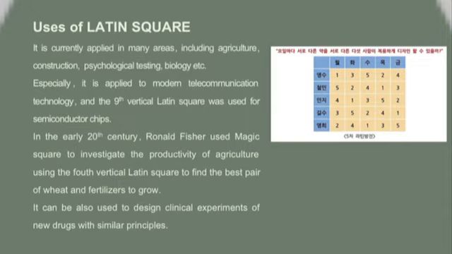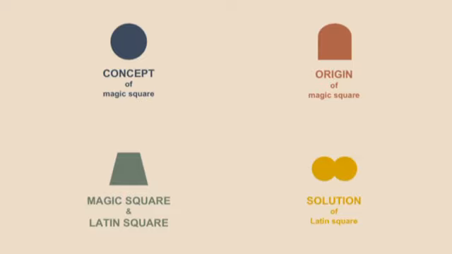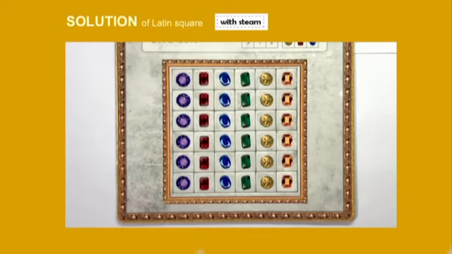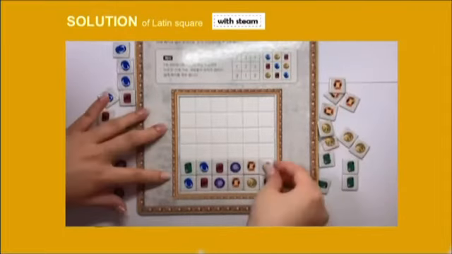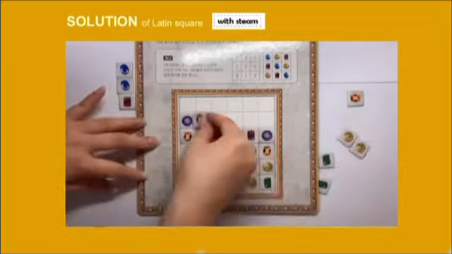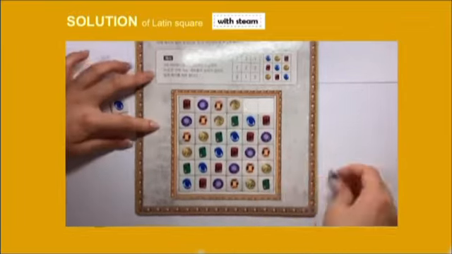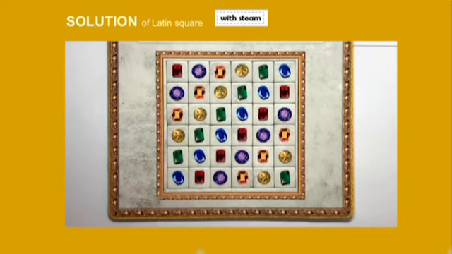The n-order Latin square is an arrangement of natural numbers from 1 to n in an n by n shape so that the same number does not come in any row or column. Considering the characteristics of the Latin square, it can be created not only with numbers but also with shapes and pictures. Now let's try to solve this Latin square. If you look at this solved Latin square, you can see that neither row nor column has the same shape.